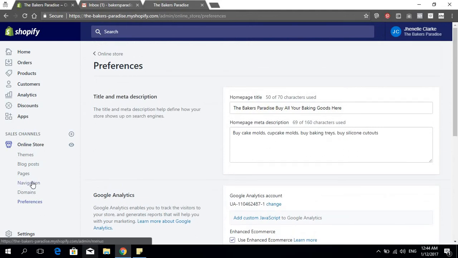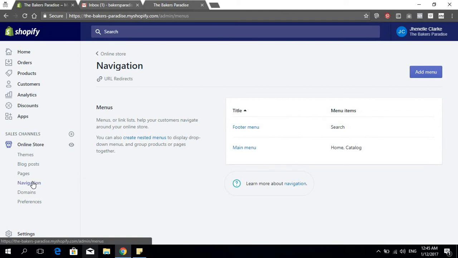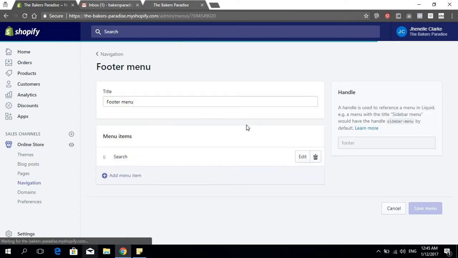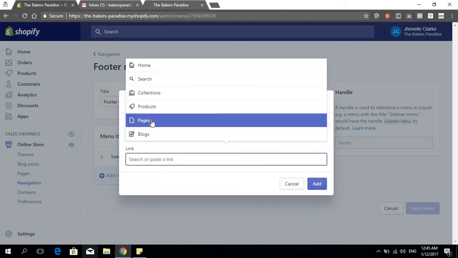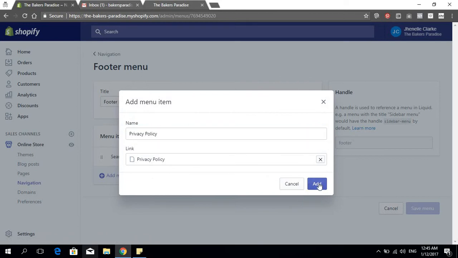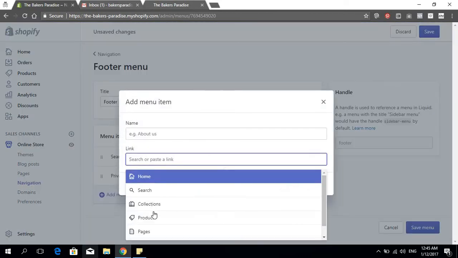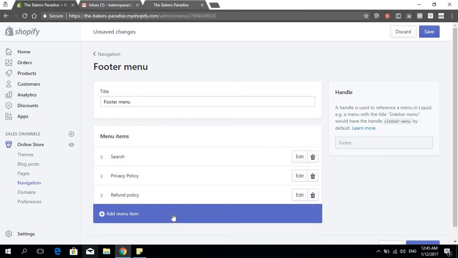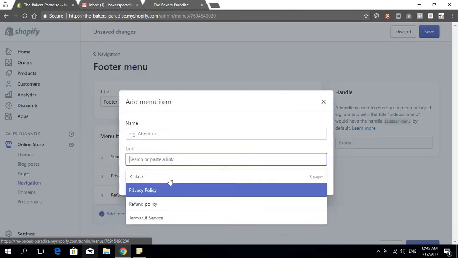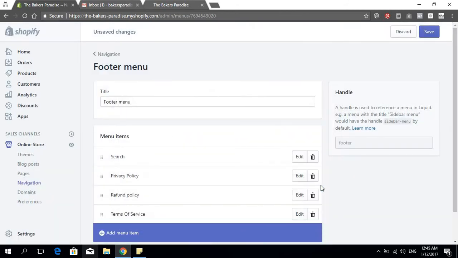The next section we're going to is the navigation. So for the navigation, we're gonna edit the footer menu for now. Just wanted you guys to see where you go to edit your menus. So first we add a menu item, and we want a page. So let's add the privacy policy. We want pages, refund policy, and we want pages, terms of service. So I want to get those added.